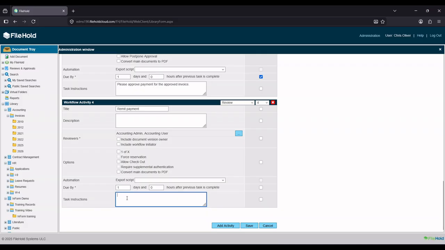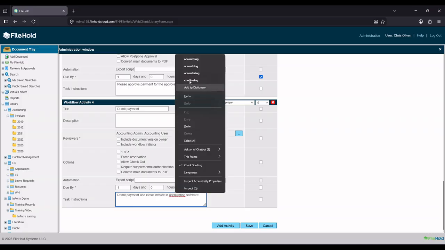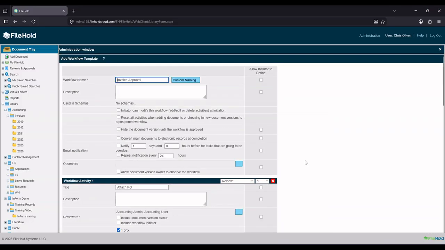And finally, we'll just say remit payment and close invoice in accounting software. And if you notice how much I love a spell checker, I love a spell checker because I'm a terrible, terrible typist. So I always try to make sure to put my correct things into here. A lovely side benefit of using the web client. Perfect. Now that I've done that, I'm good. Let's just make this also something that can be changed if we want to. Good. We're now happy with this. I'm going to lock this in place by saving it. So we've now saved our template and put it into place.